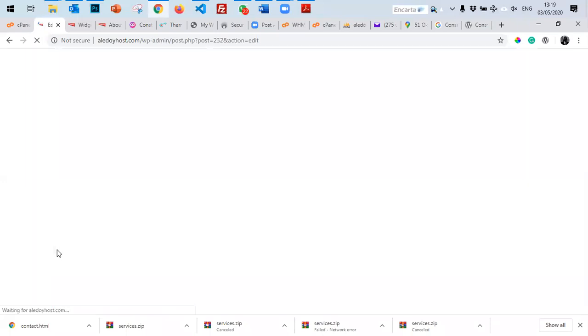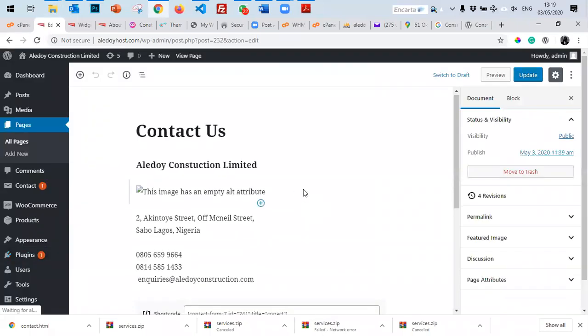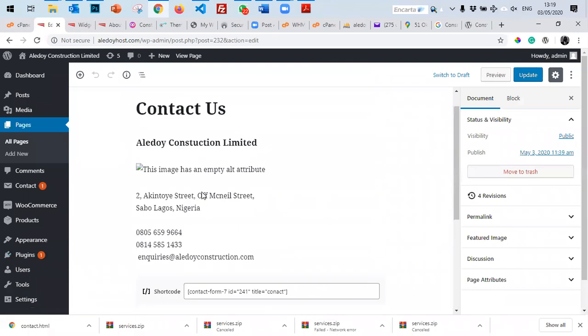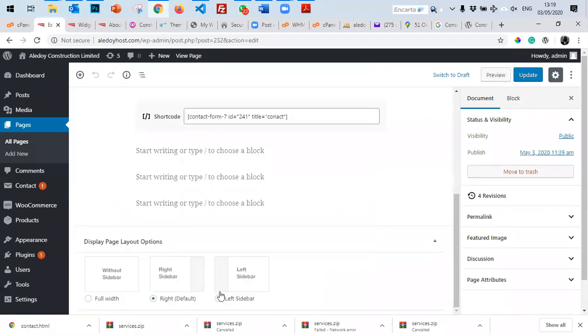It takes you to the WordPress part of it and takes you straight to the edit portion of the page. So you can see that display page layout without sidebar. This particular contact us page that we have is displayed on the left. Do full screen.